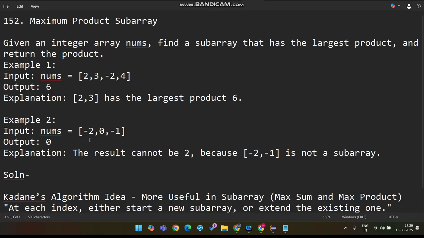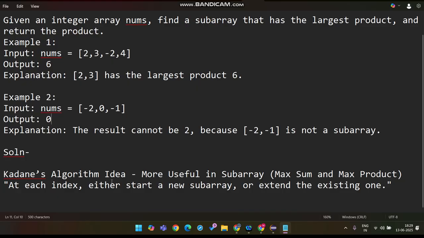This is test case number 2: minus 2, 0, minus 1. Here the largest product will be 0. The result cannot be 2, because minus 2 and minus 1 is not a subarray, as I mentioned earlier. Otherwise minus 2 times minus 1 would become 2, which is the larger number, and you could return 2 instead of 0. But it is not a subarray, so we are not taking it. Basically we need to find the subarray which has the largest product, as the question says. And using Kadane's algorithm, it is very easy.